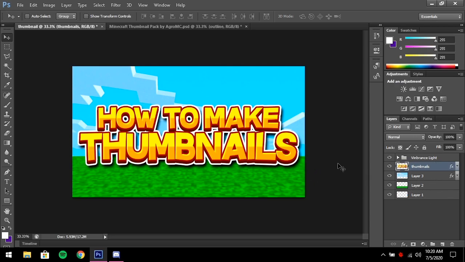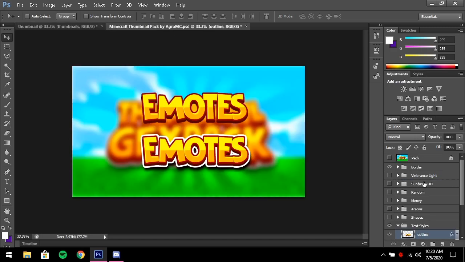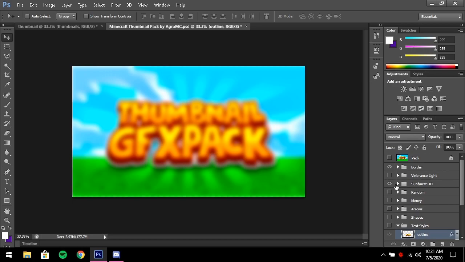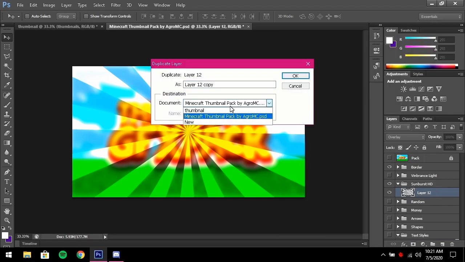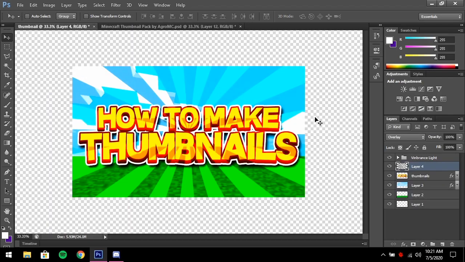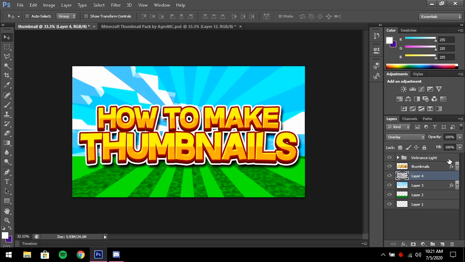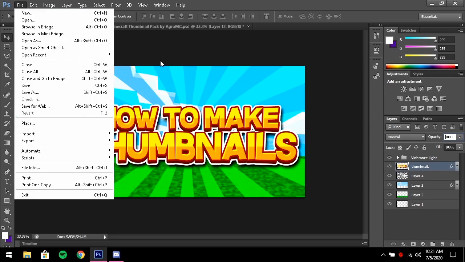So yeah, I'm also gonna add the sunburst, which you guys can see here, sunburst HD. Just right click that and duplicate layer, and it should be here. Put that on the bottom and it should look better. And I'm gonna set the opacity to like 75, yeah, somewhere there, and there we go. That's amazing.